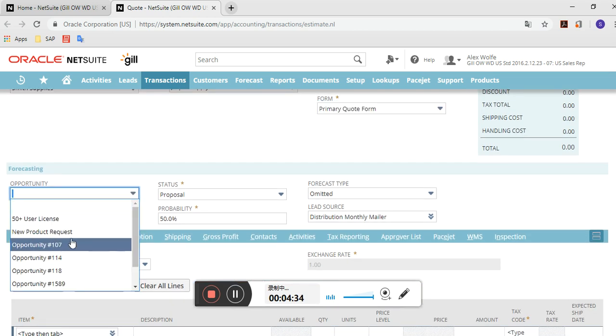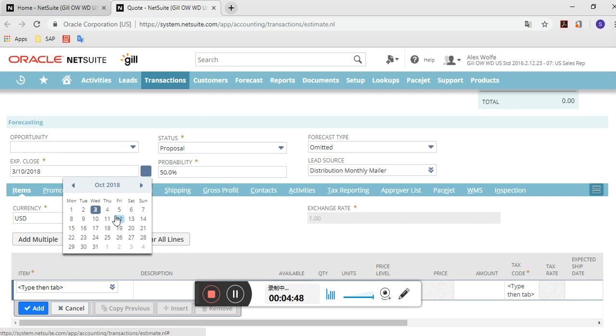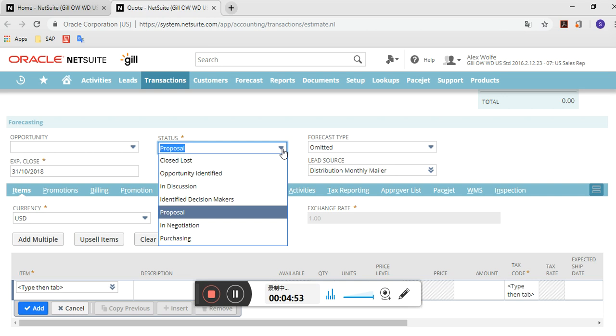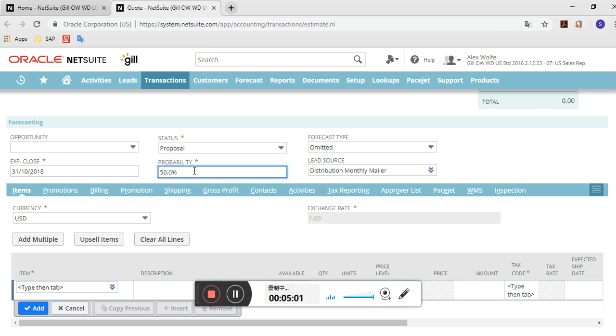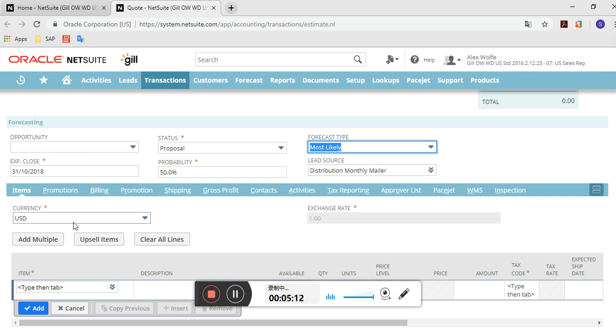And to define this opportunity, I can create a running number or any name for this opportunity. The close date of this, maybe I can say 21, and I will define this quote as a proposal or other you can select, and the probability of this quote maybe 50%. The forecast type you can choose is most likely. It's a most likely quote.